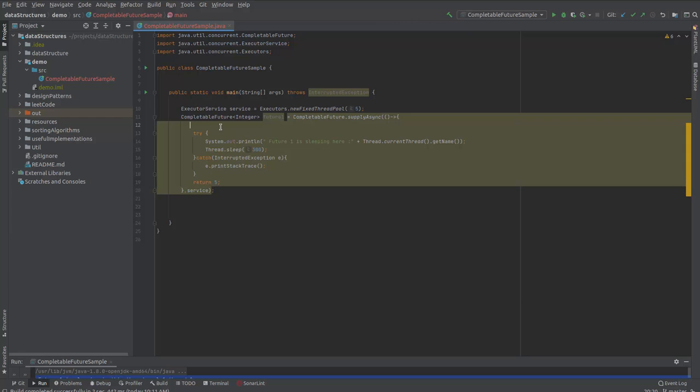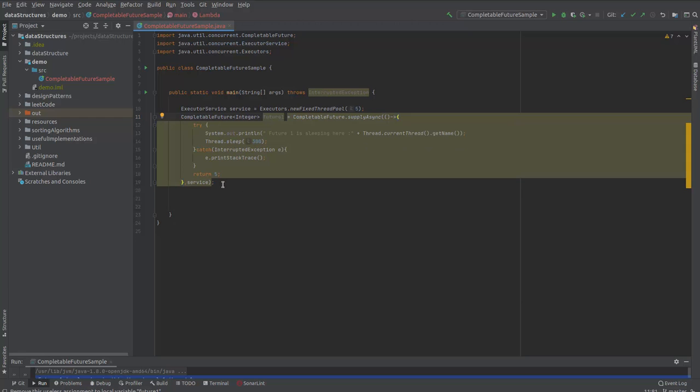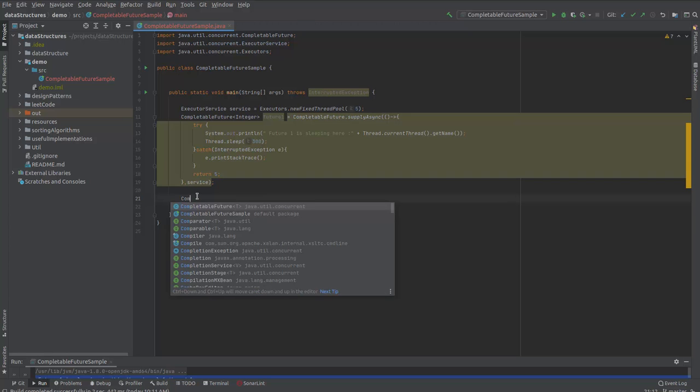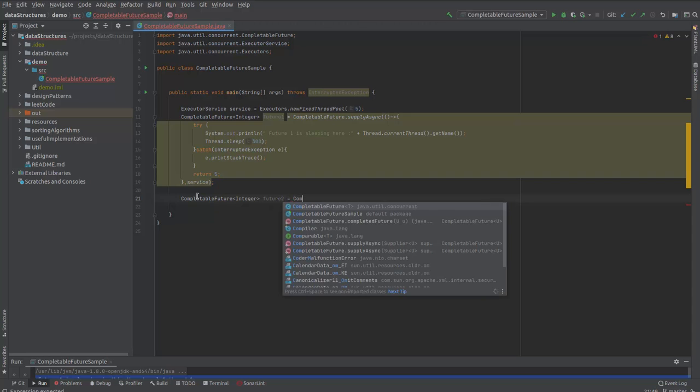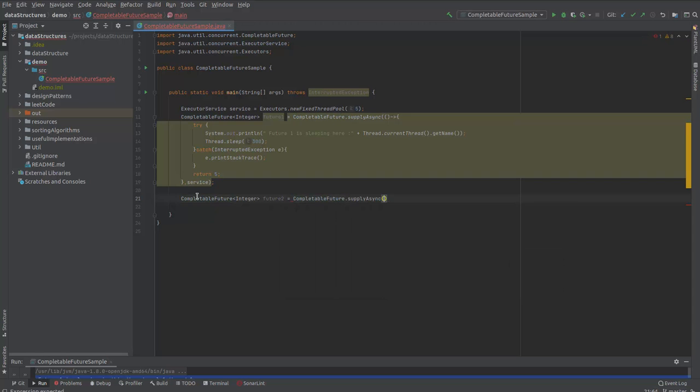So this first CompletableFuture is going to print the name of the thread that executes it, sleep for 300 milliseconds, and then return the value 5 to us. Now we're going to have another one, also of type Integer. We're going to call it future2. It's another CompletableFuture, supplyAsync, and we're going to have it return 10.